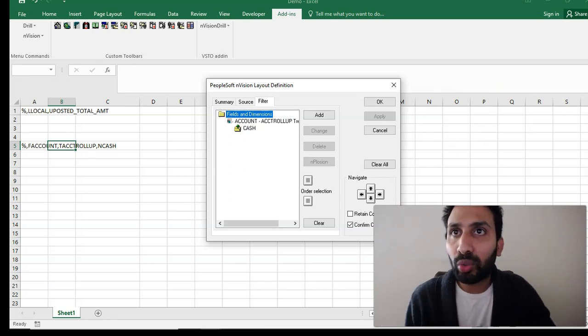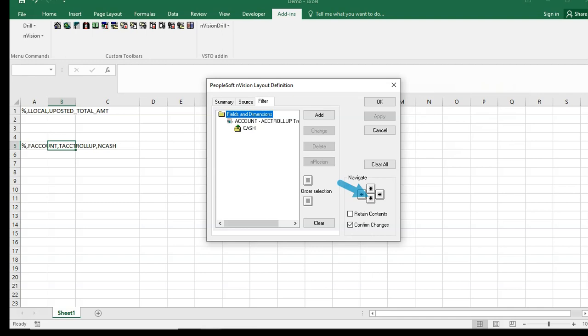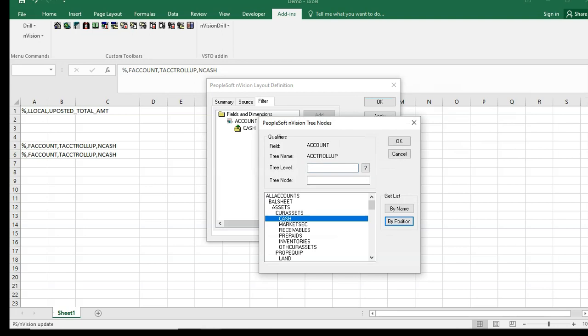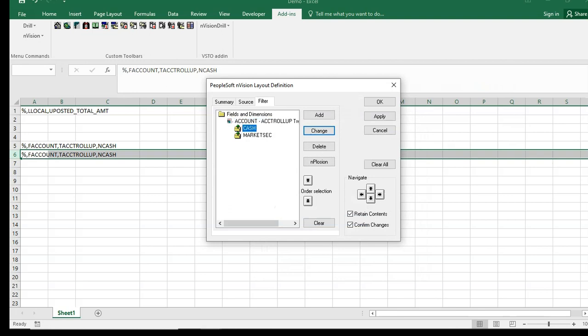In order to do that, you can see here the arrow. You can select retain content, so that it will copy all the contents before and push it to the next row. So now I will click on the bottom arrow and I will click apply, and now I will change the cash node to market securities. I will click OK. Likewise, let me remove the cash here. I'll remove the debt. Okay, that's done. Now click apply. Now it changed to market securities.